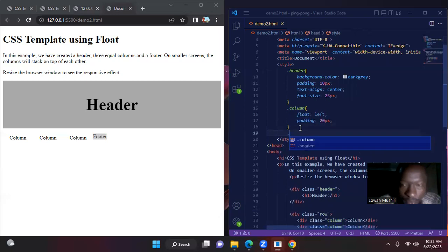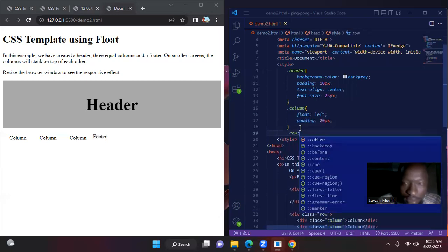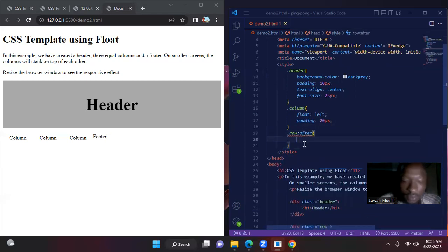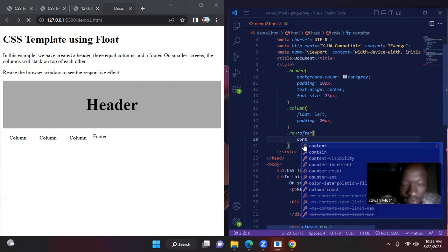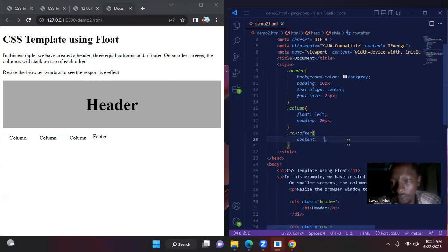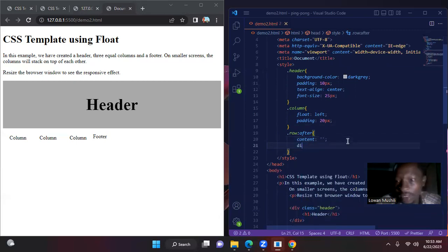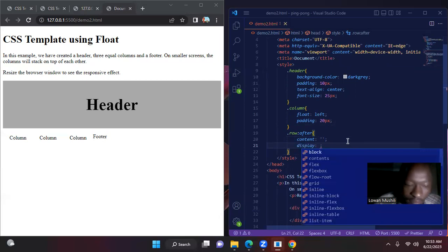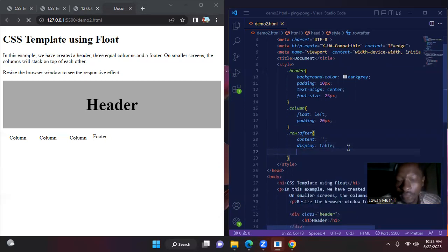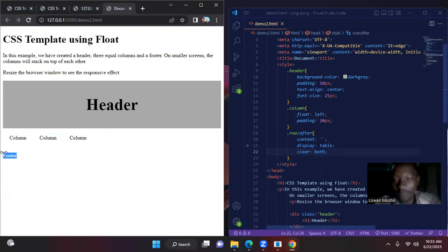So let's say row, you use that, then you say after, and you say content. This is just the way you clear floats. You just have to memorize this. I'm going to make the content empty. Then we're going to say display. You can say block or you can say table. It does not really matter, but I'll just use table in this one. The next thing I'm going to say is clear, and you clear both. That's just the way it is. Okay, as you can see, this guy has come back to position. That's how you clear the problem.